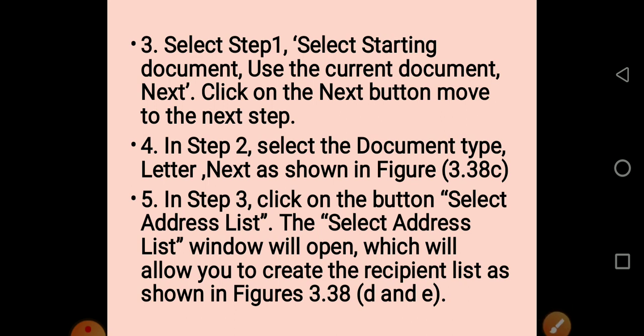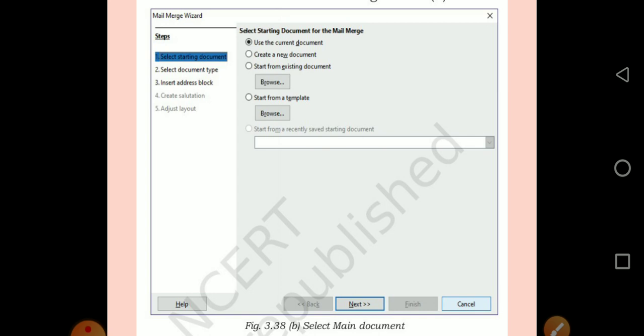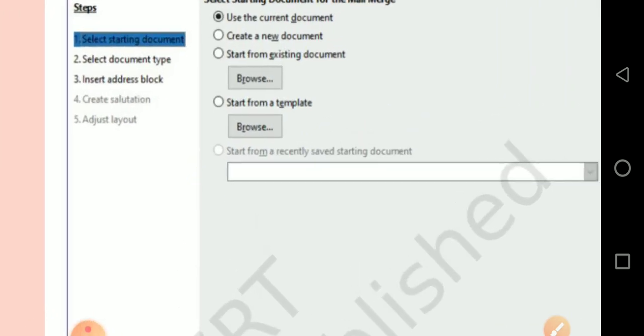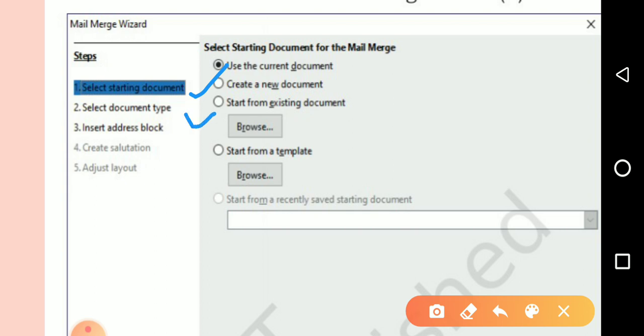Next, this is your mail merge wizard. Here you can find 5 steps given. Select starting document, select document type, insert address block, create salutation, adjust layout. How many options are available? Select starting document, select document type, insert address block, create salutation, adjust layout.